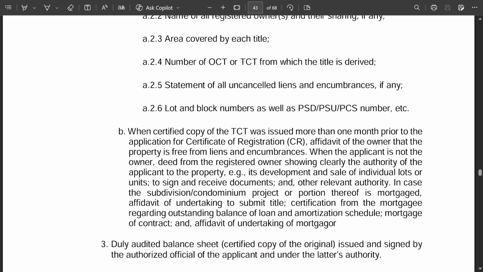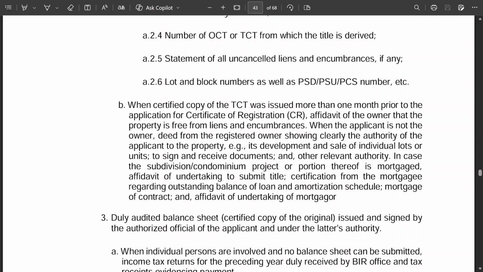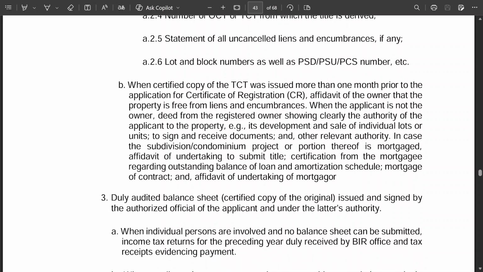In case the subdivision or condominium project or portion thereof is mortgaged, affidavit of undertaking to submit title, certification from the mortgagee regarding outstanding balance of loan and amortization schedule, mortgage contract, and affidavit of undertaking of mortgagor.